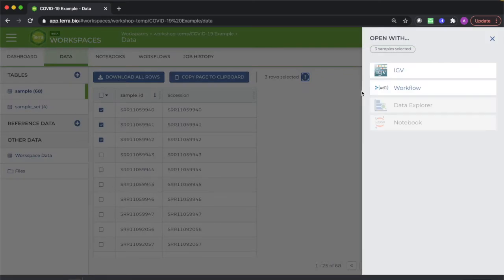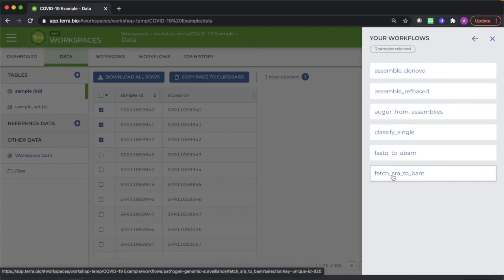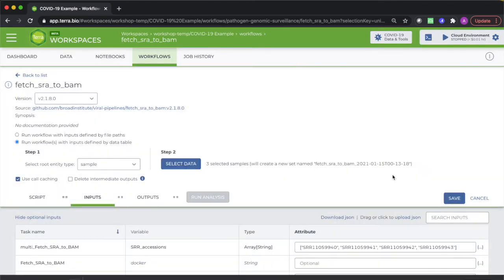Next, you'll select Workflows, and from the list of available workflows, you'll select Fetch SRA to BAM. This workflow will fetch the BAM file and any metadata that was associated with the BAM file from NCBI's SRA. Make sure that you've selected the master version of the workflow. Before we launch this workflow, we'll have to do a couple of things.